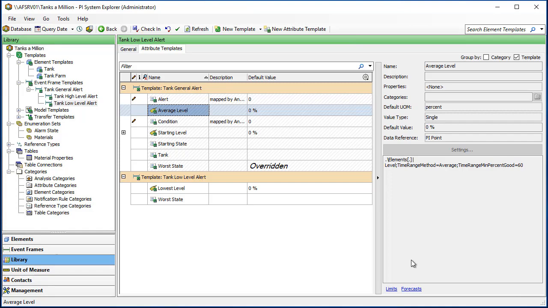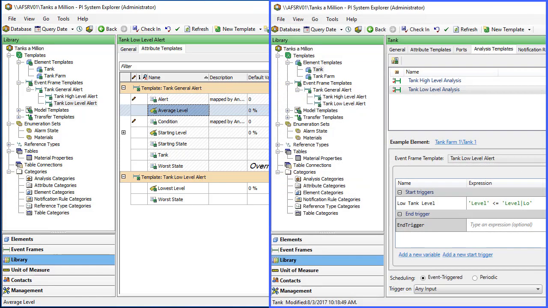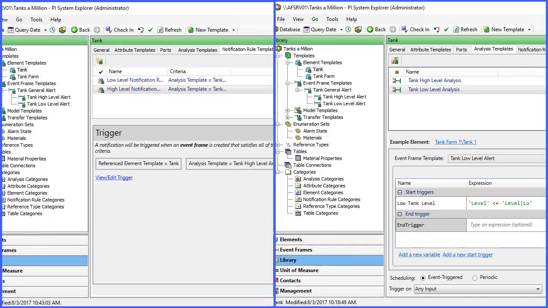The first thing we're going to do is create an analysis template to generate our event frames. And remember, those event frames are really holding the state of a notification. And the second thing we're going to do is really a trivial step, just to have the analysis template feed into a notification rule template.